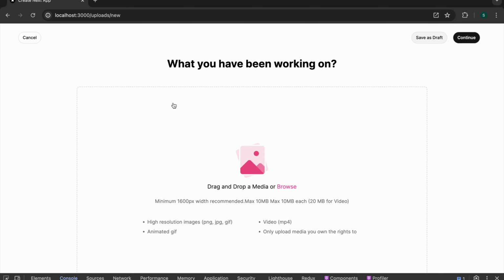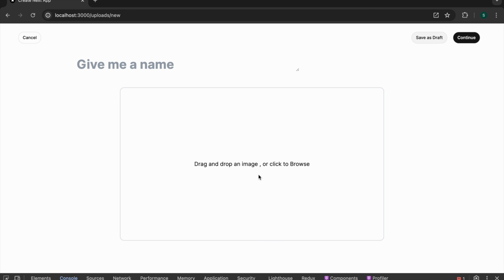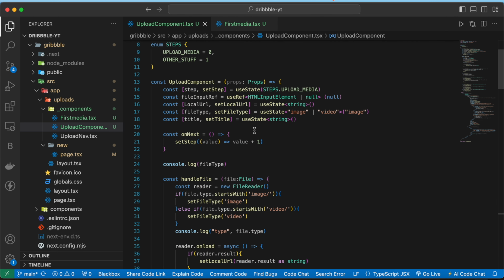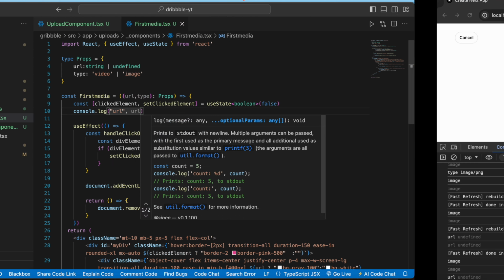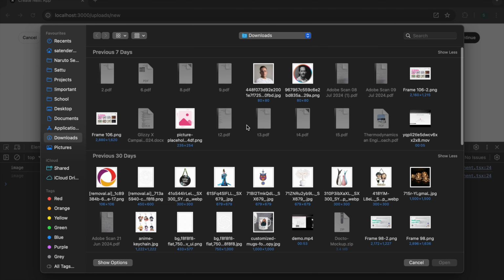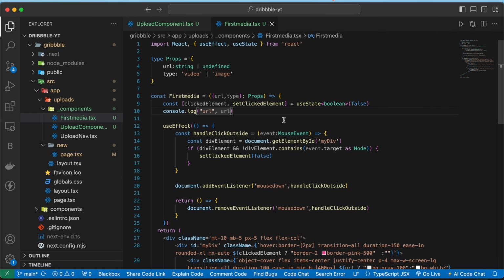Okay, let's save. Let's try to add this image. Okay, we have this, but we are not getting the image over here. Let's try to console the image or URL. So let's write URL and URL. Okay, so the URL is undefined.